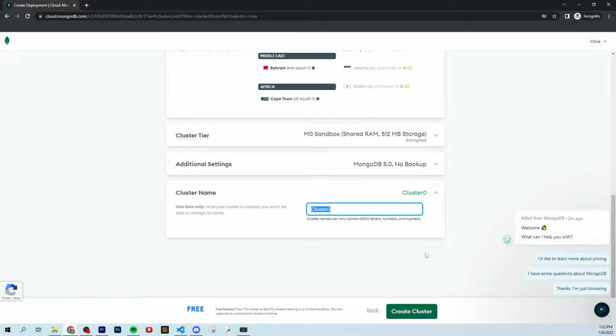Then down here, we can name the cluster whatever you want. And for us, we're going to call this DynoBot. But again, you guys can call this whatever you want. If you want to call it the name of your bot, if you just want to call it Discord bot, that's totally fine. Create the cluster, and this should take a little bit of time.